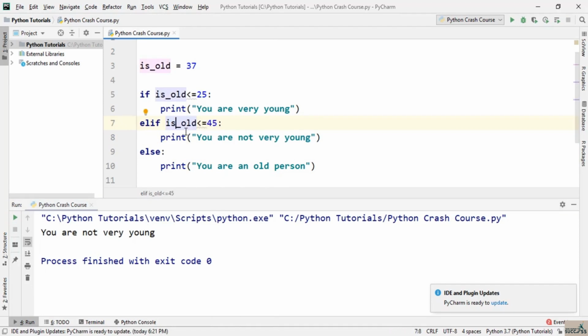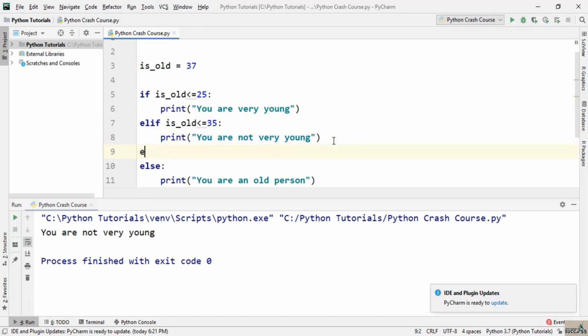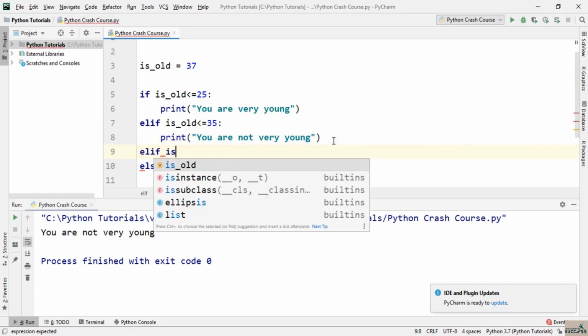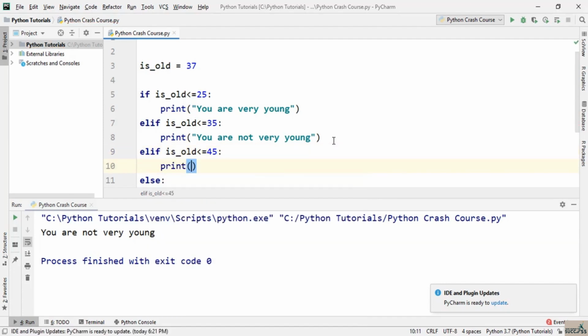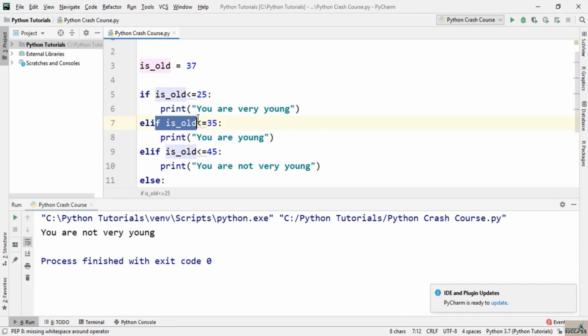Alright, now we can have multiple conditions. For example, we will have, let's say, 35 years, and then in here we will have another elif statement. I'll say elif is_old is less than or equal to 45 years, then we're going to print "You are not very young." And now in here we'll say that you are young, just young. Alright, so now we have three conditions: 1, 2, and 3.